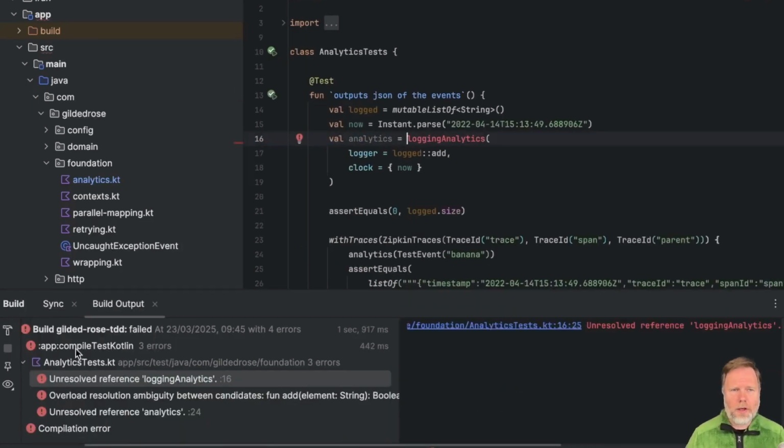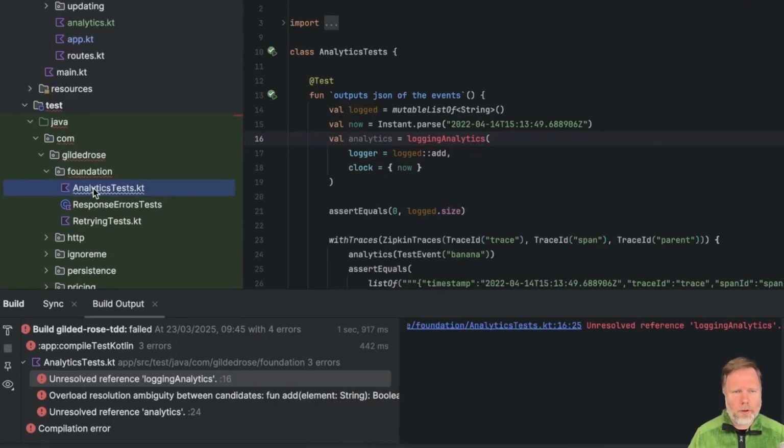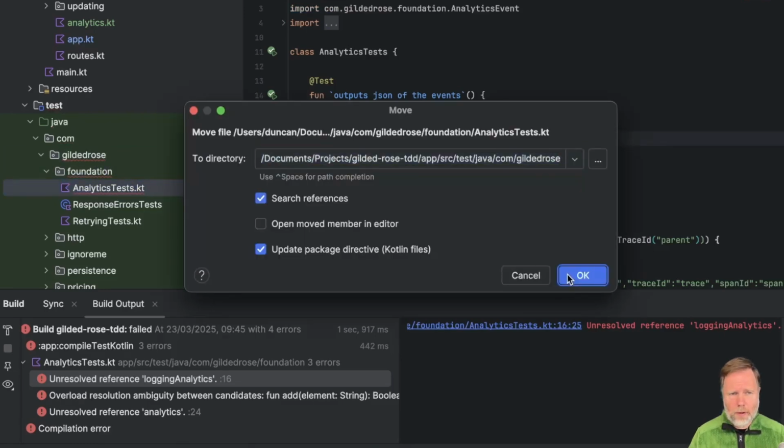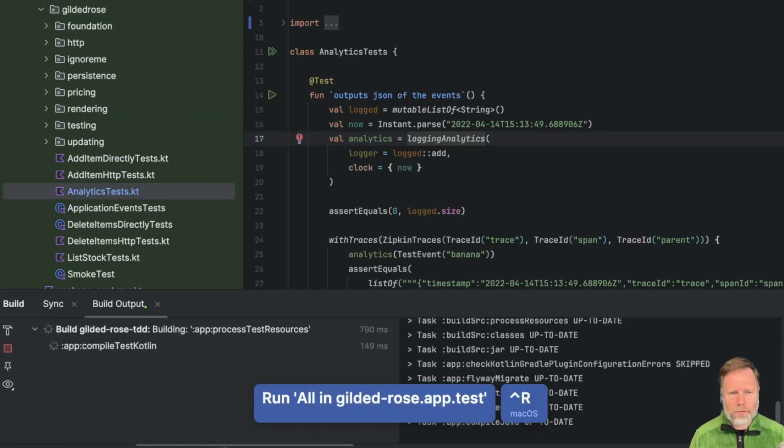Okay. So now we have some analytics tests. Where are they? Here they are. They're in tests of foundation, but we've moved the code that it's testing, this logging and analytics, up. So I think we just move this test up as well to there, and make sure it still builds by running the tests.